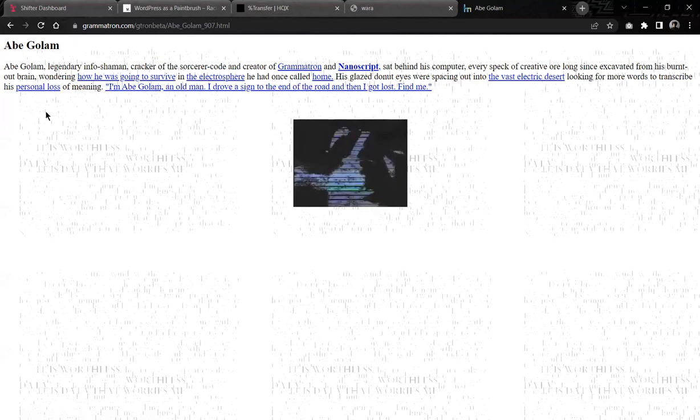All right. I'll just read what we see on screen first. Abe Golem, legendary info shaman, cracker of the sorcerer code and creator of Grammatron and Nanoscript. Sat behind his computer, every speck of creative ore long since excavated from his burnt out brain, wondering how he was going to survive in the electrosphere he had once called home. His glazed donut eyes were spacing out into the vast electric desert, looking for more words to transcribe his personal loss of meaning. I am Abe Golem, an old man. I drove a sign to the end of the road and then I got lost. Find me.